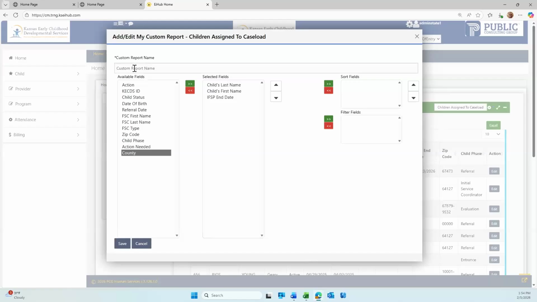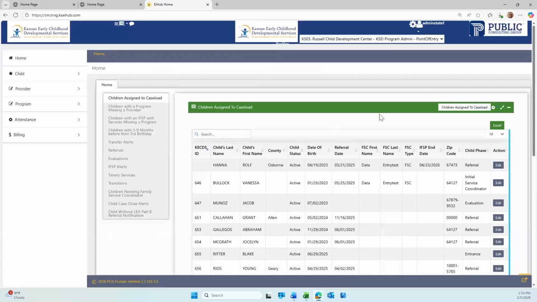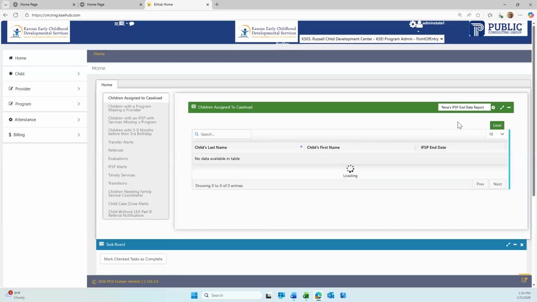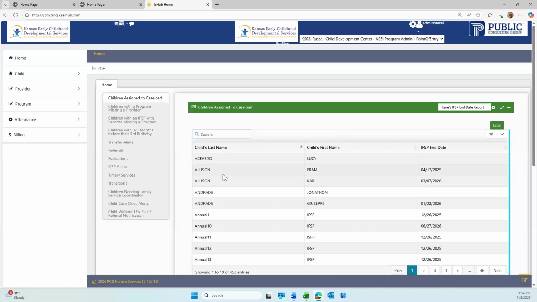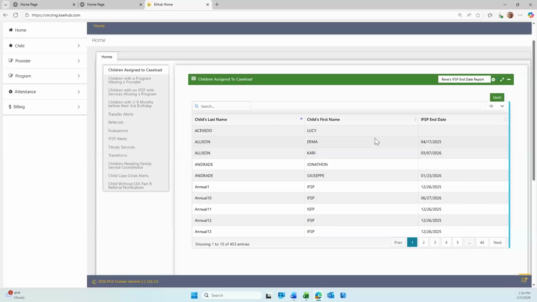of my report. I can then give this report a name, my IFSP end date report, and I can save that. Once I do that, that IFSP end date report is going to be there. And it's going to pull my children's first name and last name and their IFSP end date. And that's all the information I'll see in the grid when I set that report up for myself as a service coordinator. That's all I want to know.